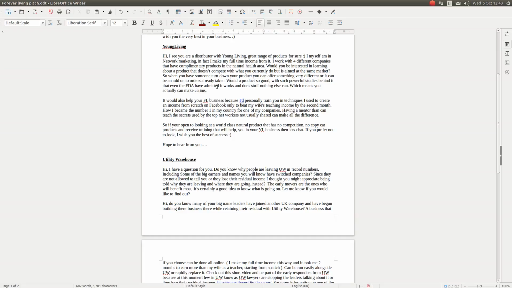I'm again putting some thoughts into their mind about how working with another company would fit in with what they're already doing. Then I say, would a product so good, with such powerful studies behind it that even the FDA have admitted it works and does stuff nothing else can, would it be so good? I'm making a little comment about one of the products that I work with that is surprising to many people: you've got the FDA admitting it works, which means that you can actually make claims.